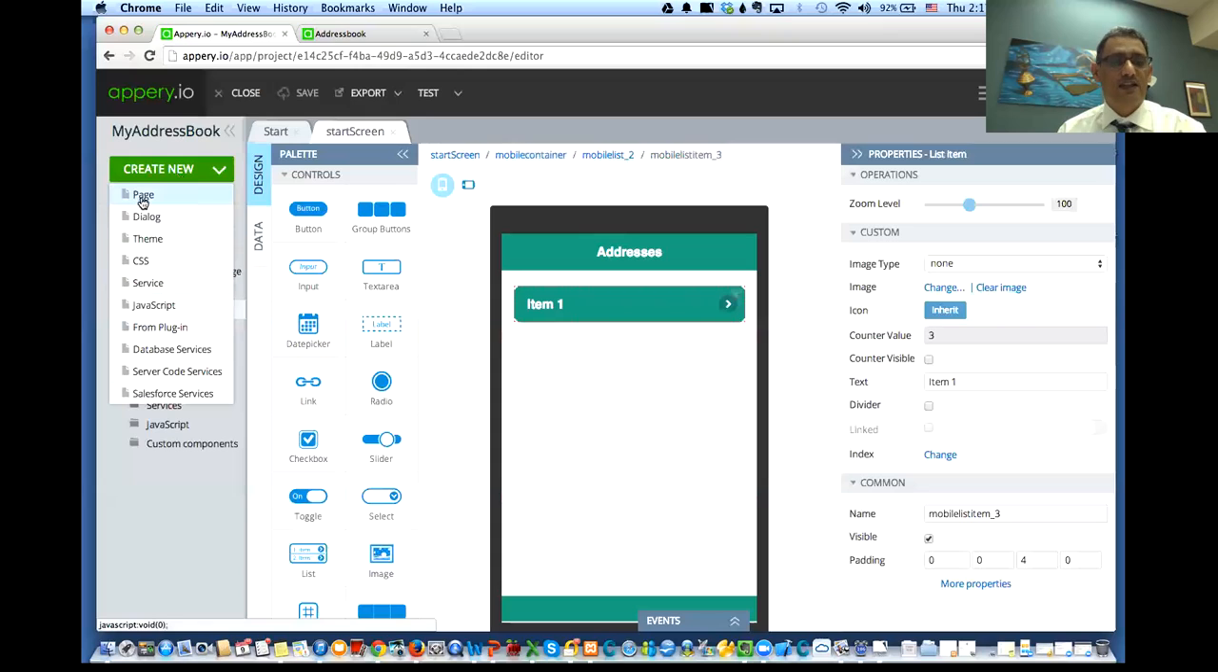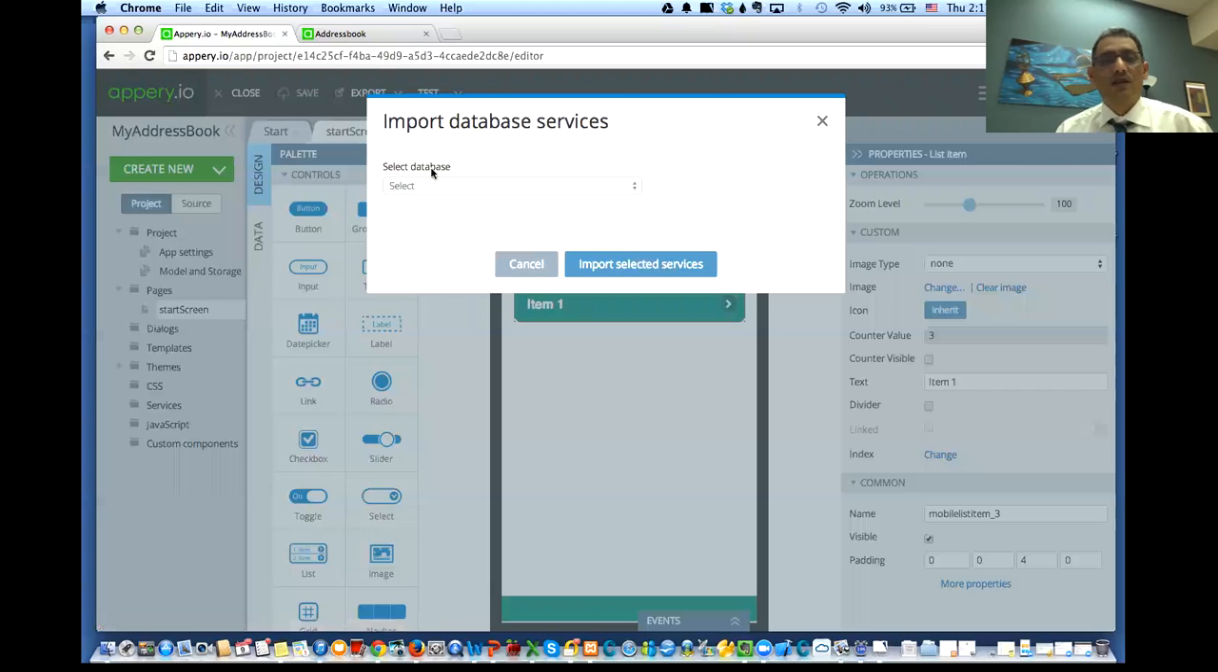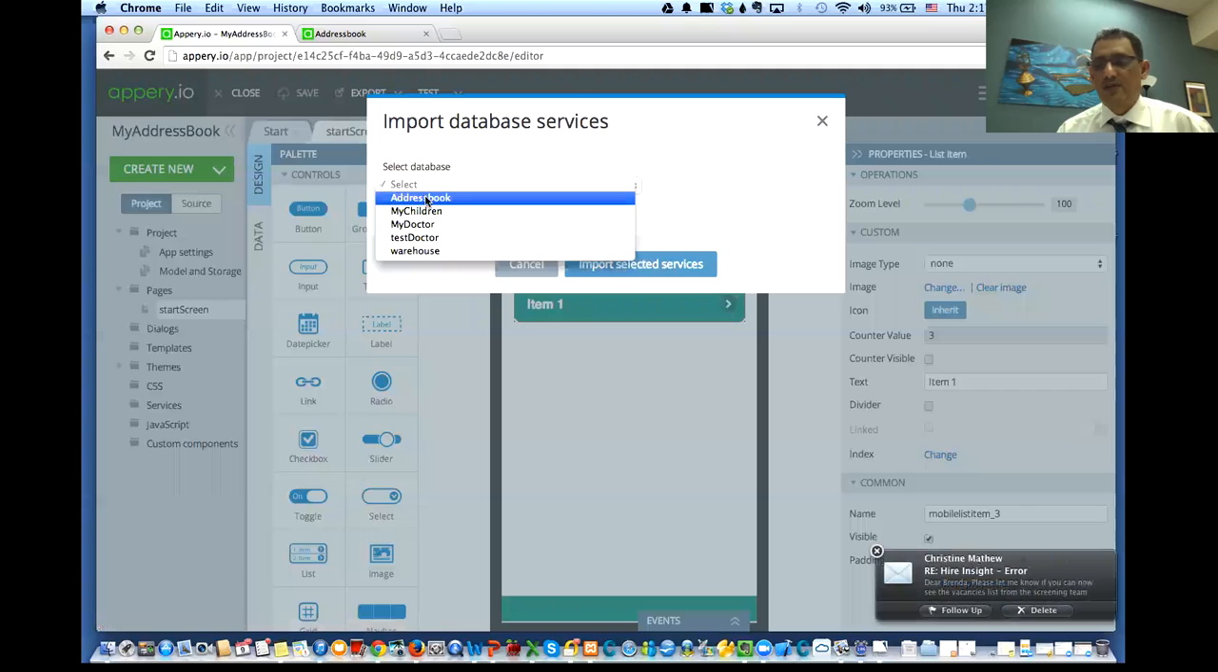We can create another page. We have now the start page. This one, we can create another. We can create a dialog box. We can create a theme, all these different things. We need to create a database service. So I'll click on database service. Search for which database I'm using. This is the one I'm using now.